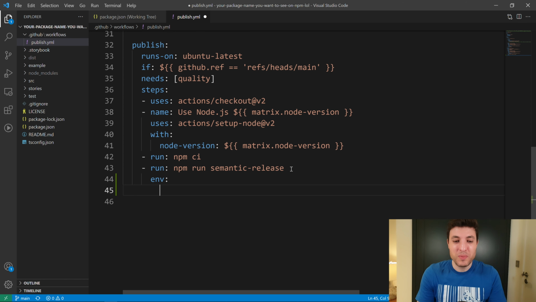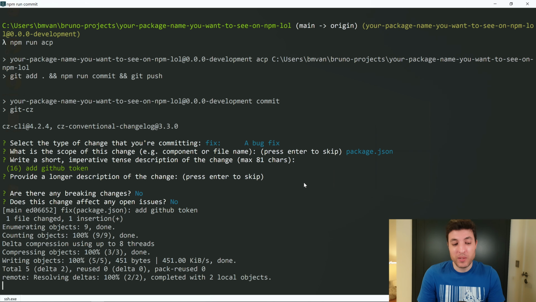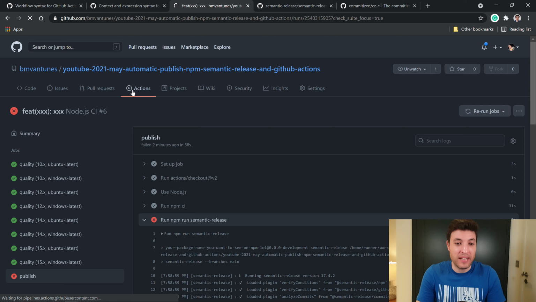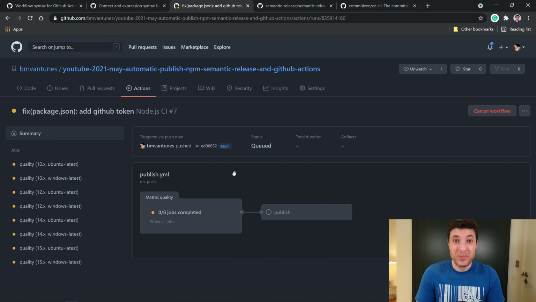We can now come onto our command line, do our run ACP. We can even say that it was a fix package JSON, and now add GitHub token just to have a better message for once. And now this one will commit, and now we can go over here to our actions, click in actions, click on this one, and wait for it to run once again.